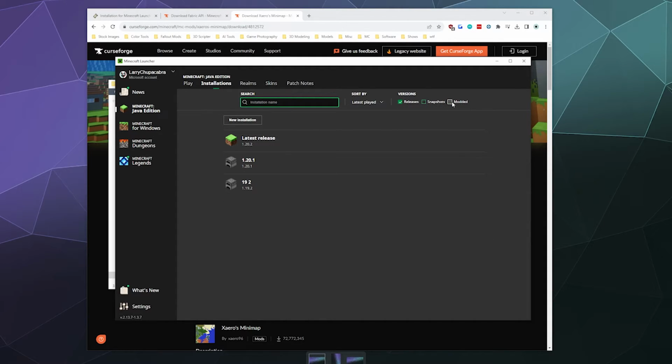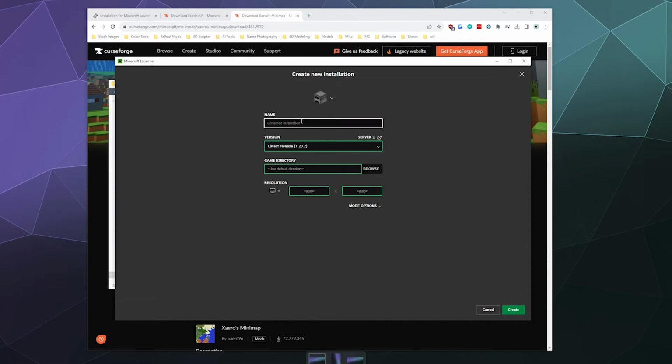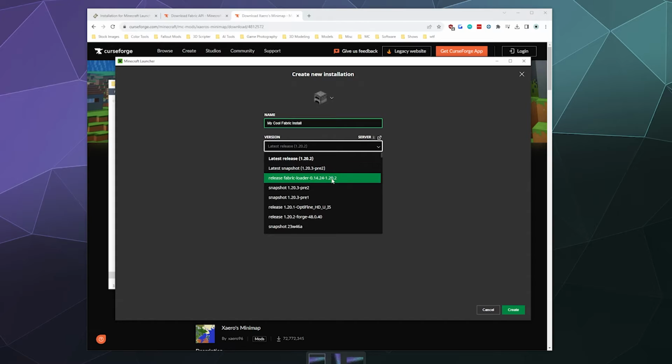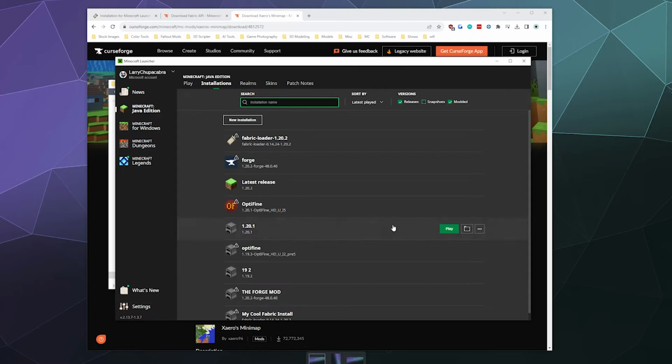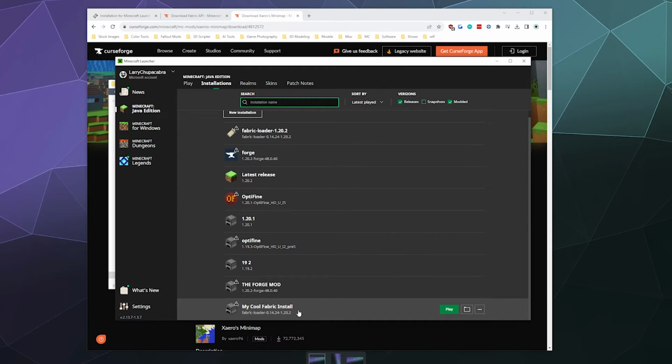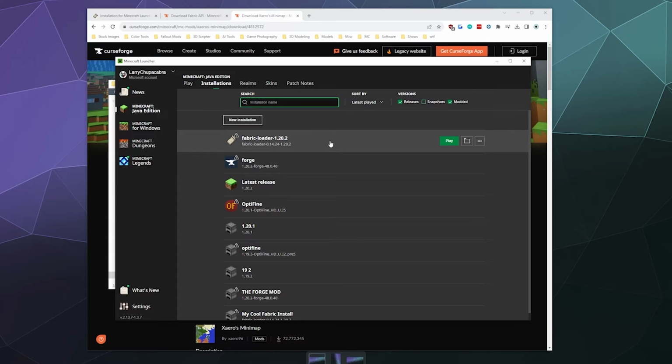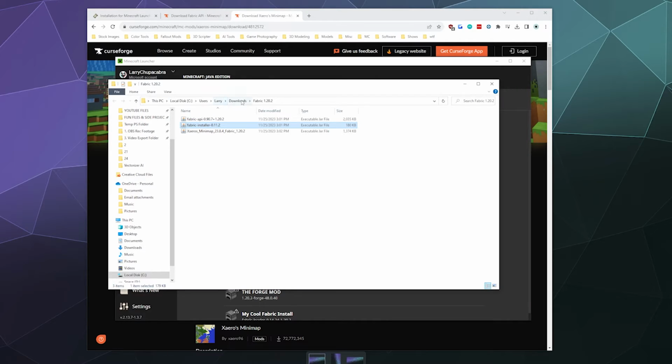If for whatever reason you still don't have that and modded is clicked, you can create your own installation of it called My Cool Fabric Install. And then you can select under versions the latest version of Fabric Loader. And then just click on Create, and it should be able to do that for you. Once you've got a profile for that set up, you can click on this little folder button. When you hover over it here inside of the launcher, there's a little folder next to Play. That will open up the actual Minecraft folder here.